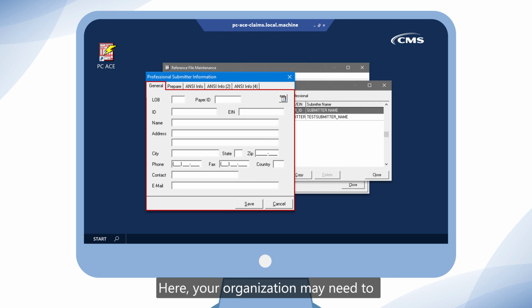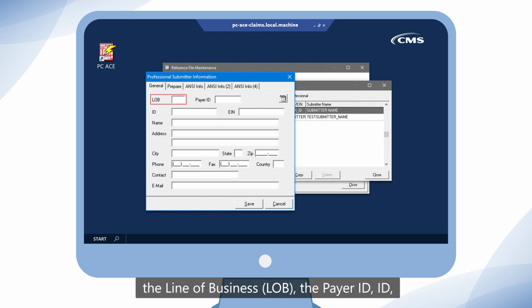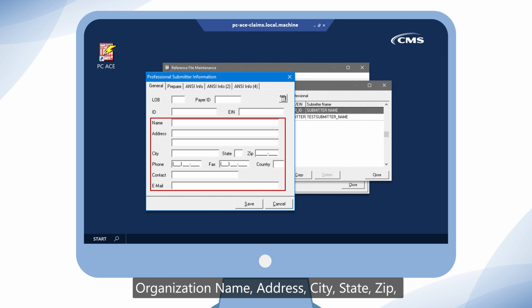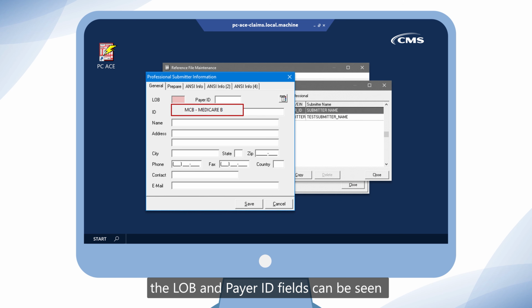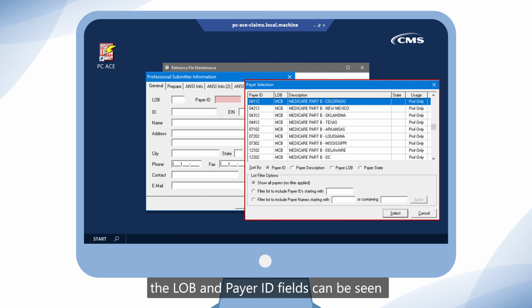Here, your organization may need to populate up to 12 fields: the line of business or LOB, the payer ID, organization name, address, city, state, zip, phone number, fax, country, contact, and email. A drop-down list of options for populating the LOB and payer ID fields can be seen by using right-click or the F2 key.